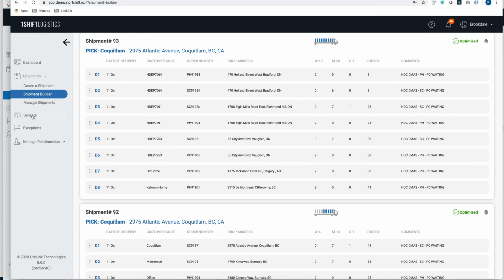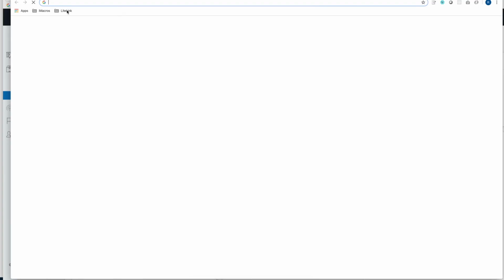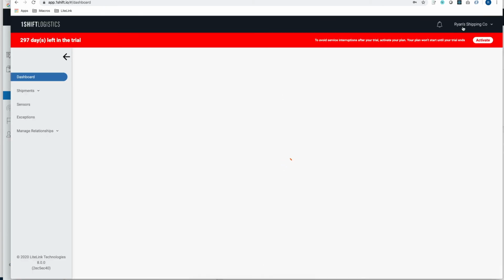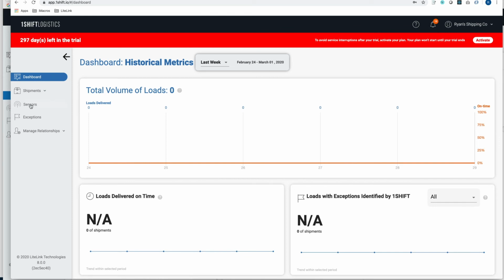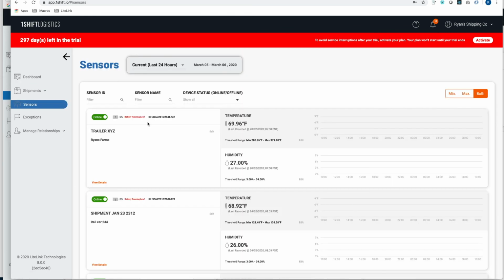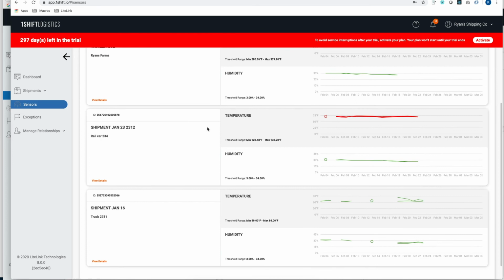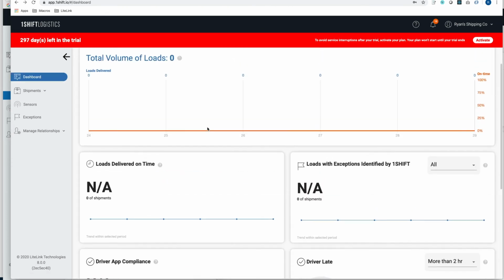Additionally, instead of using mobile devices to track shipments, we can also use sensors to track shipments. So I'm just going to log into a different account in order to show you what those sensors look like and how we're using them. So if I go ahead and click on my sensors piece here, let me find this bit of data that we can show you. So here I actually have 3 sensors assigned to this particular account.